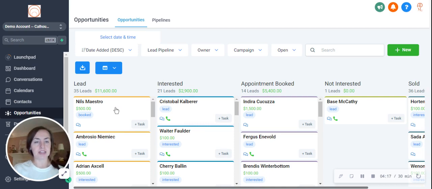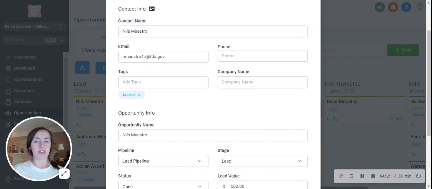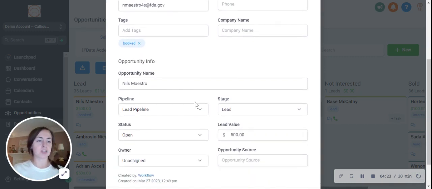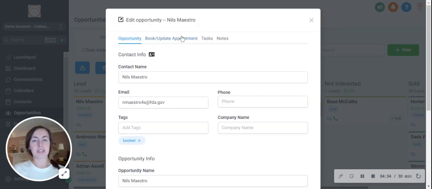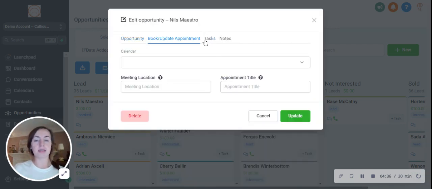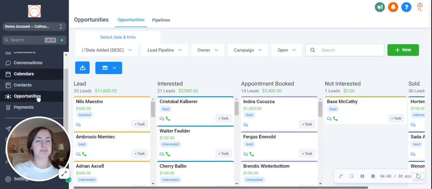But you can click on any of the contacts at any time. You can add more information if you would like to. You don't have to go into the contacts tab to do that. You can do it from here. You can change their stages, their status. You can change the lead value, assign it to a different team member. You can even go ahead and book an appointment or add tasks or notes, all from your opportunities tab.